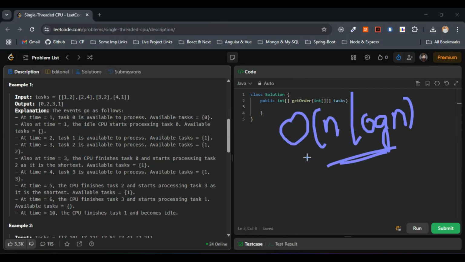Each task is added to the priority queue once and it is removed once, right? So this we know from the approach. For n tasks, each operation is logarithmic in n, so in total it will be O(n log n) itself. So overall, it will be O(n log n) plus O(n log n), which leads to O(n log n). So the overall time complexity would be O(n log n).